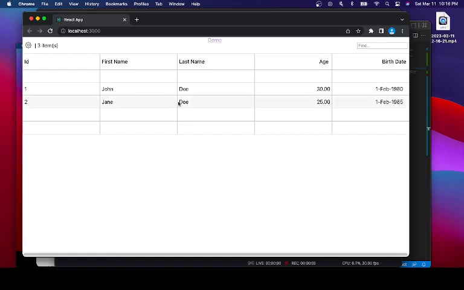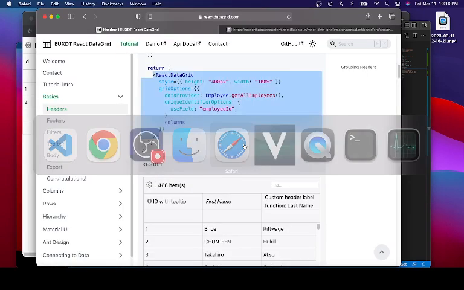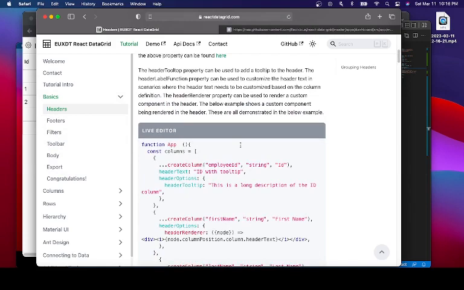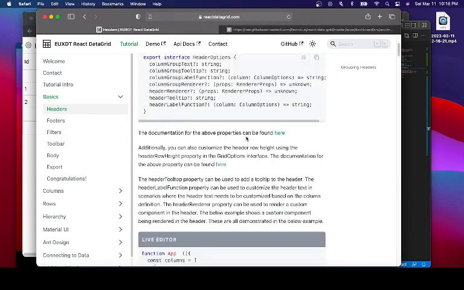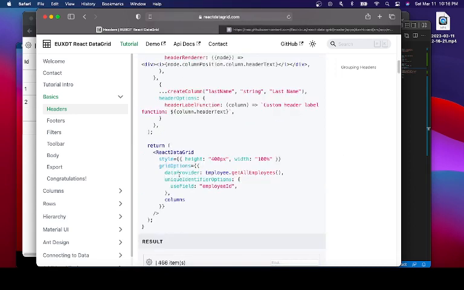In the previous video, we got a bare bones, bare minimum React data grid setup with some dummy data and some columns. Let's take a look at the tutorial. In here, we look at how to set up some of the options. So first thing you'll need here, you'll notice, is this class right here.